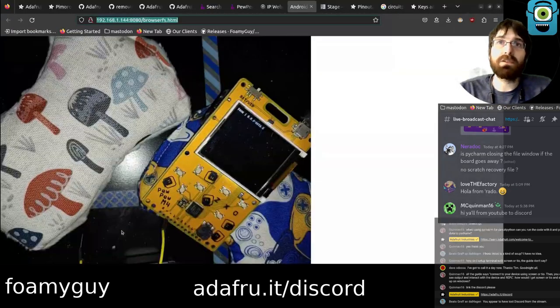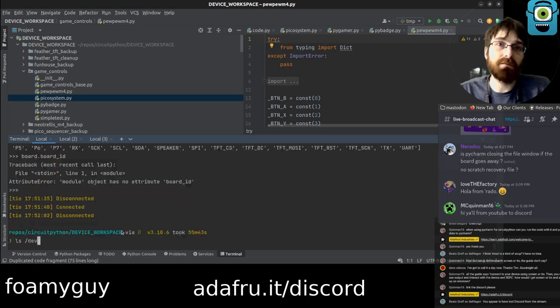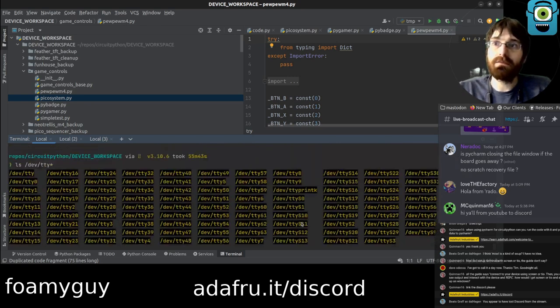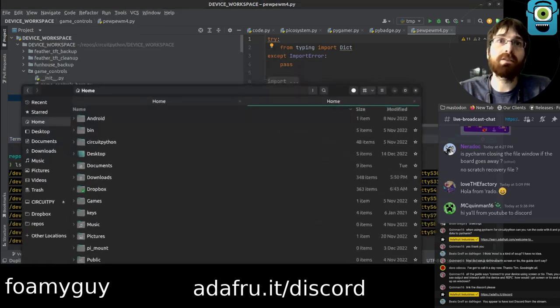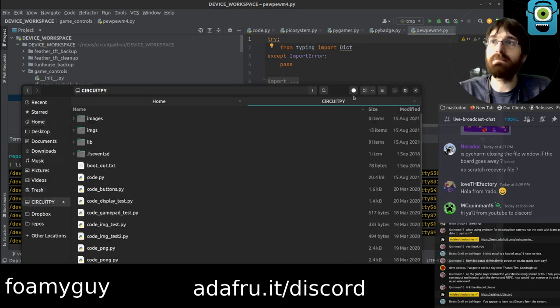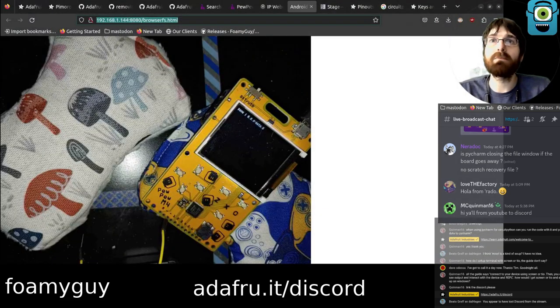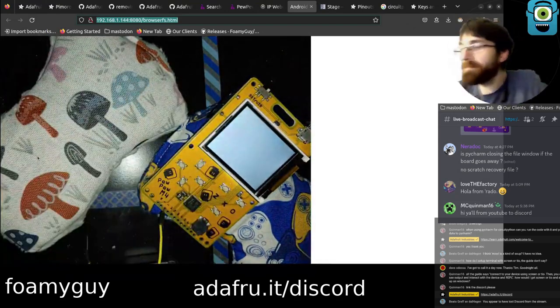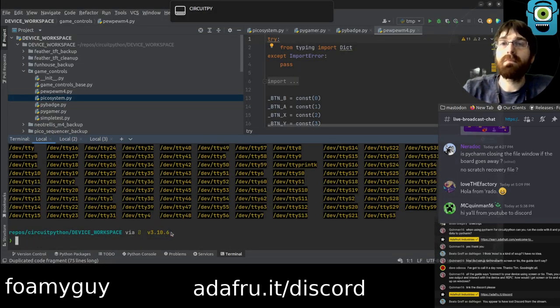Oh, still disconnected. I wonder if it came back as TTYACM1. Or just not at all? Like it's gone altogether. CircuitPy? Doing stuff? It's still partially there. I'm going to reboot it. I think this will work, right? Really?